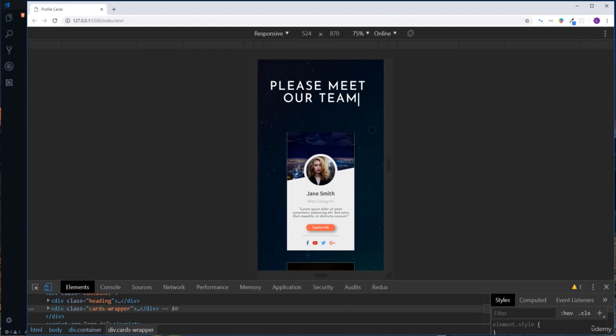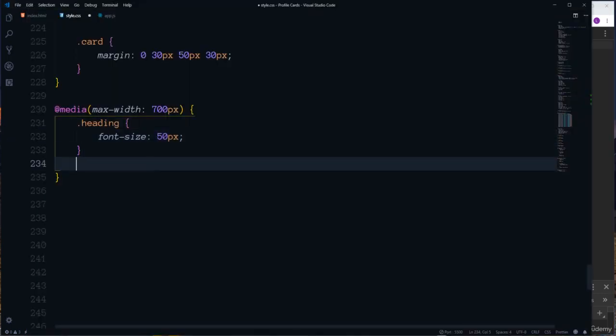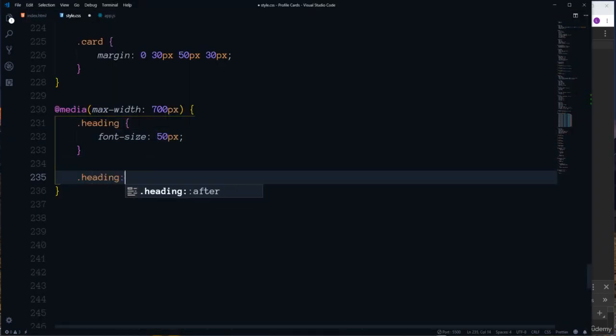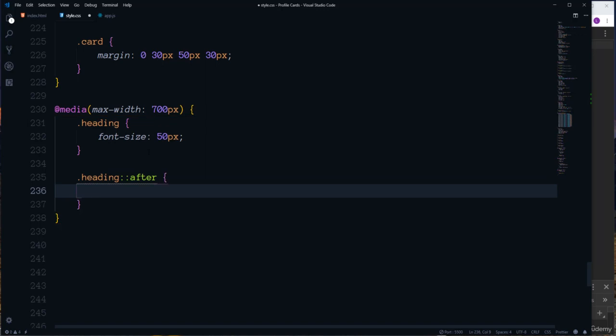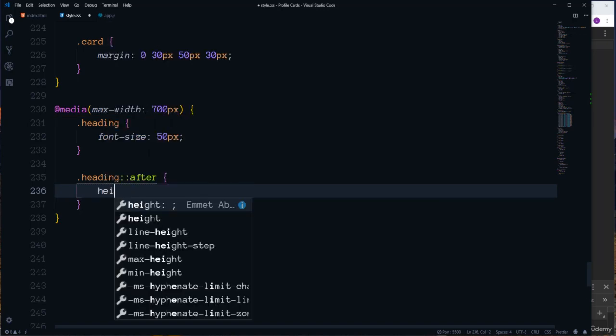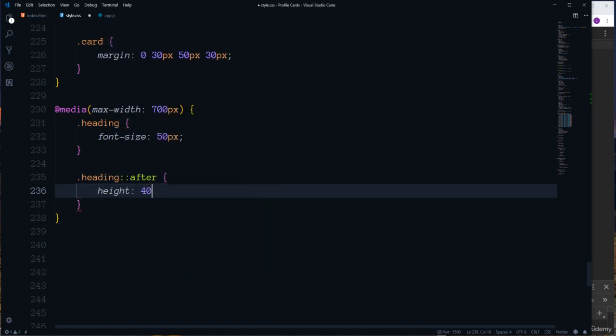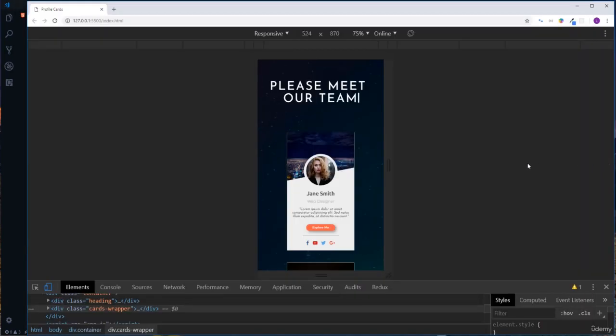So the heading is looking much better, but now we need to change the height of the cursor. Let's select heading and add the after pseudo element. I'm going to make the height of the cursor 40 pixels. Alright, so on that breakpoint, I think we don't need other changes.